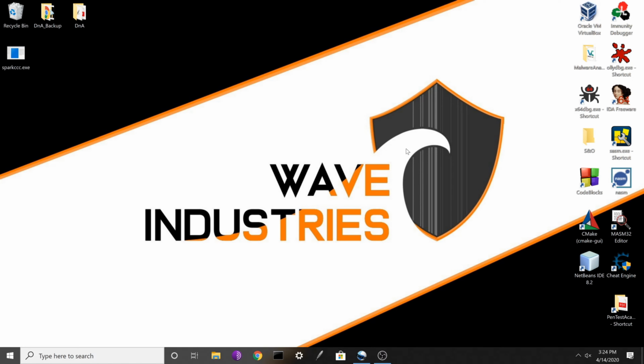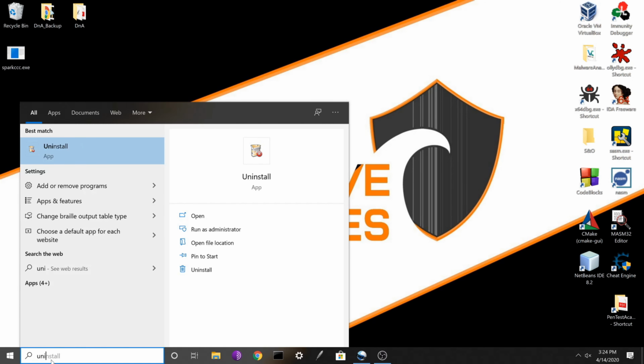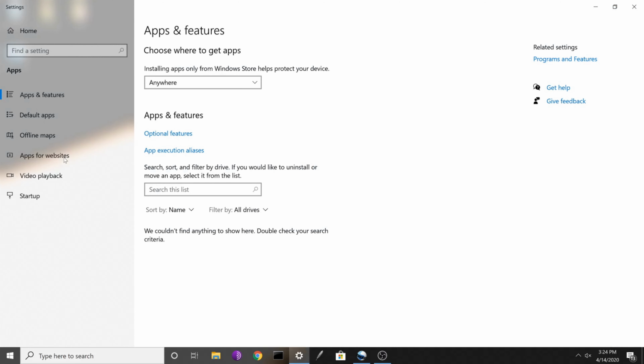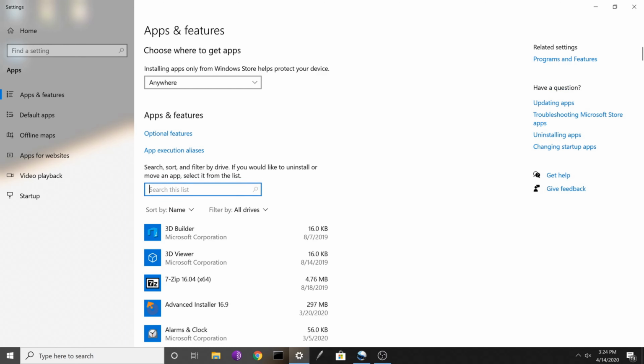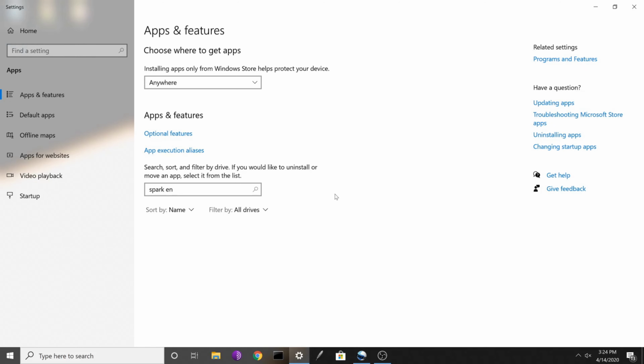So if you already have Spark Encryption installed, you'll need to come down to your search bar and type in uninstall. And we're going to go to Add or Remove Programs under System Settings. Here you'll see a list of programs pop up. We're going to go ahead and search that for Spark Encryption, and we're just going to click uninstall. And you're done. Spark is uninstalled.